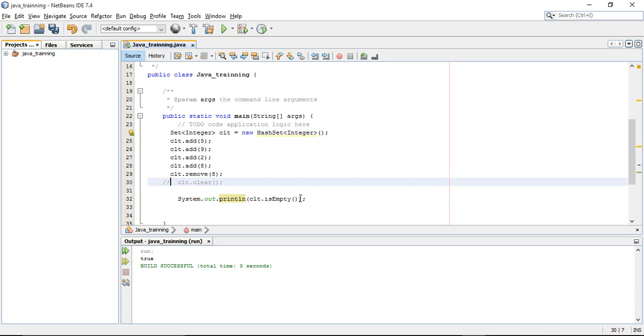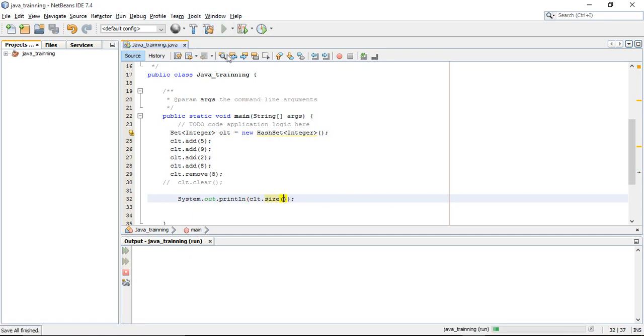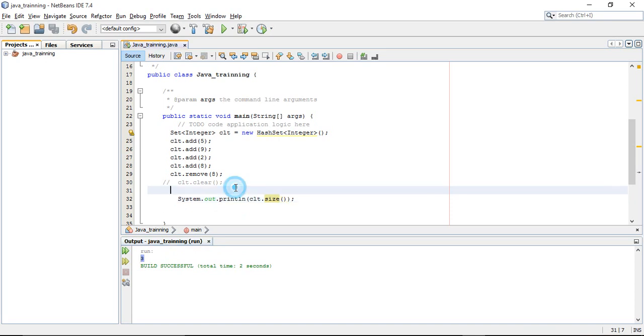Another function in a set is size. If we want to know the length of a set, we just type the name of the set dot size. Here let's have 1, 2, 3, 4, and we delete 4, that means we have just 3. Here it can show us that the size of our set is just 3 elements.